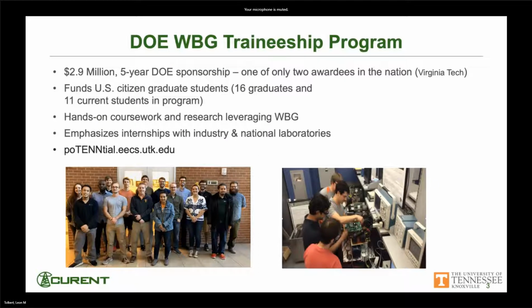And just a little bit more about this traineeship program. It's a 5-year program, and we're actually in the last year of that program. It funds U.S. citizens. We've had 27 students in the program, and 16 have completed their degrees and gone to work, and we've got 11 more who are still in the program.